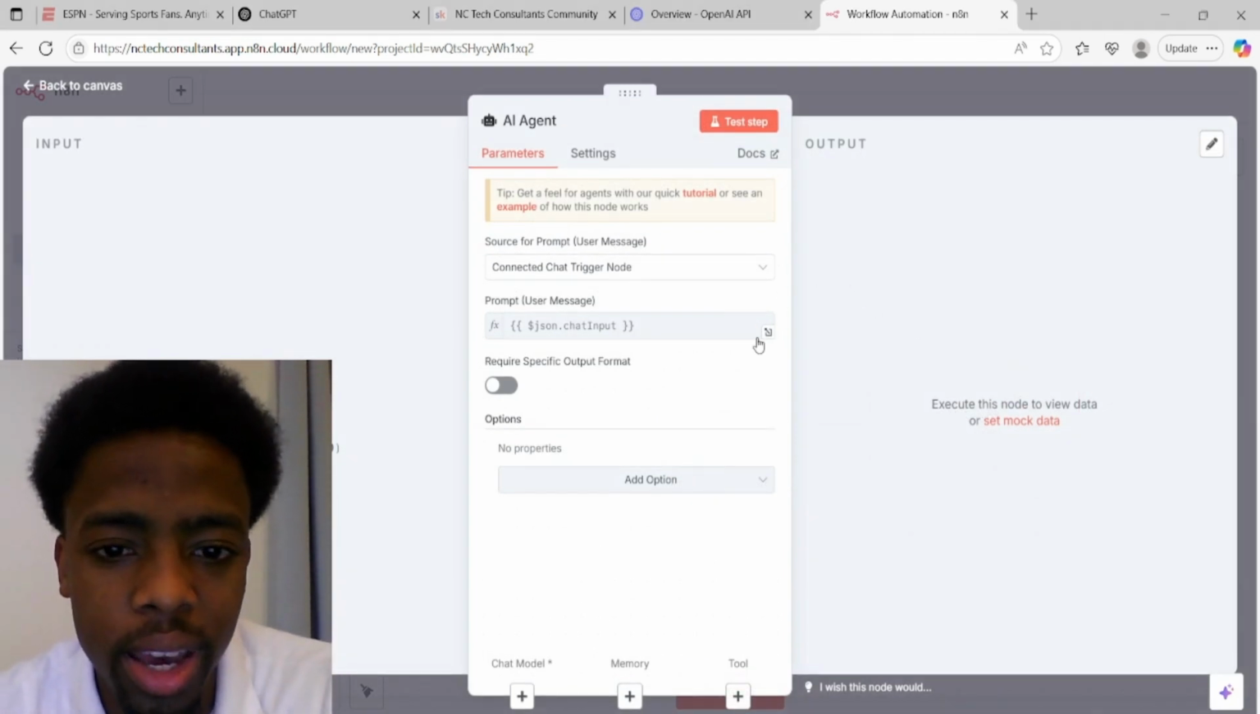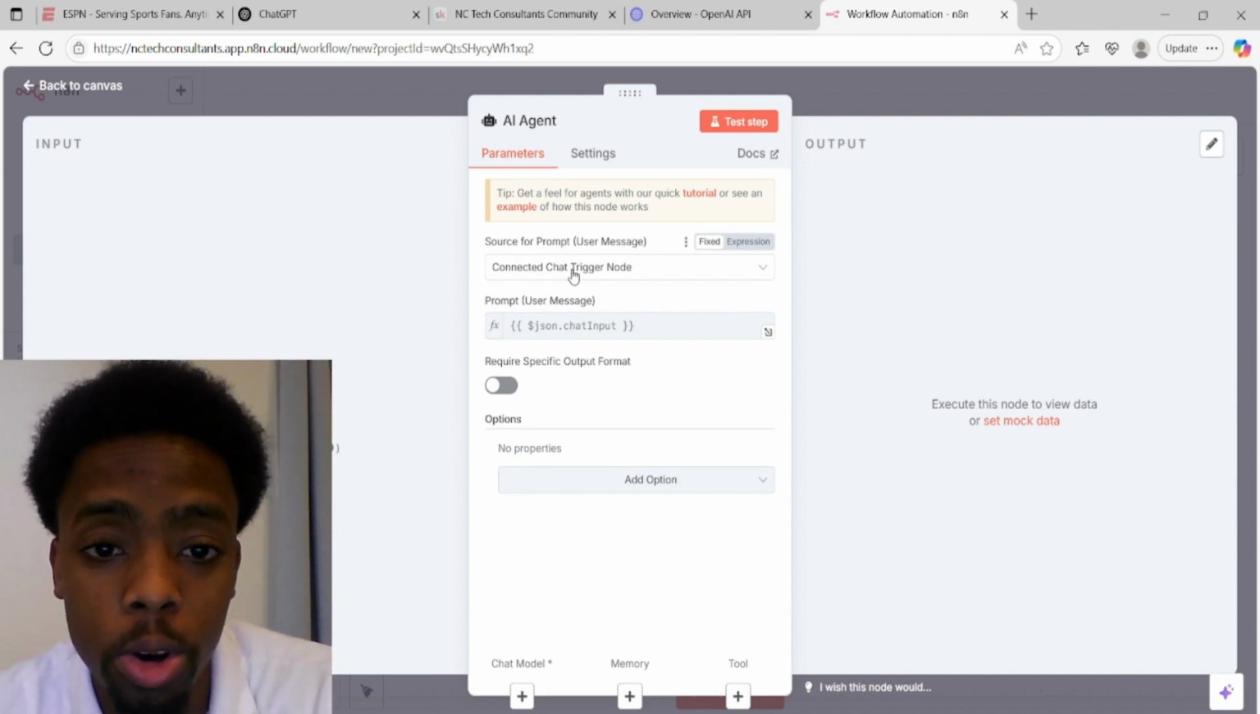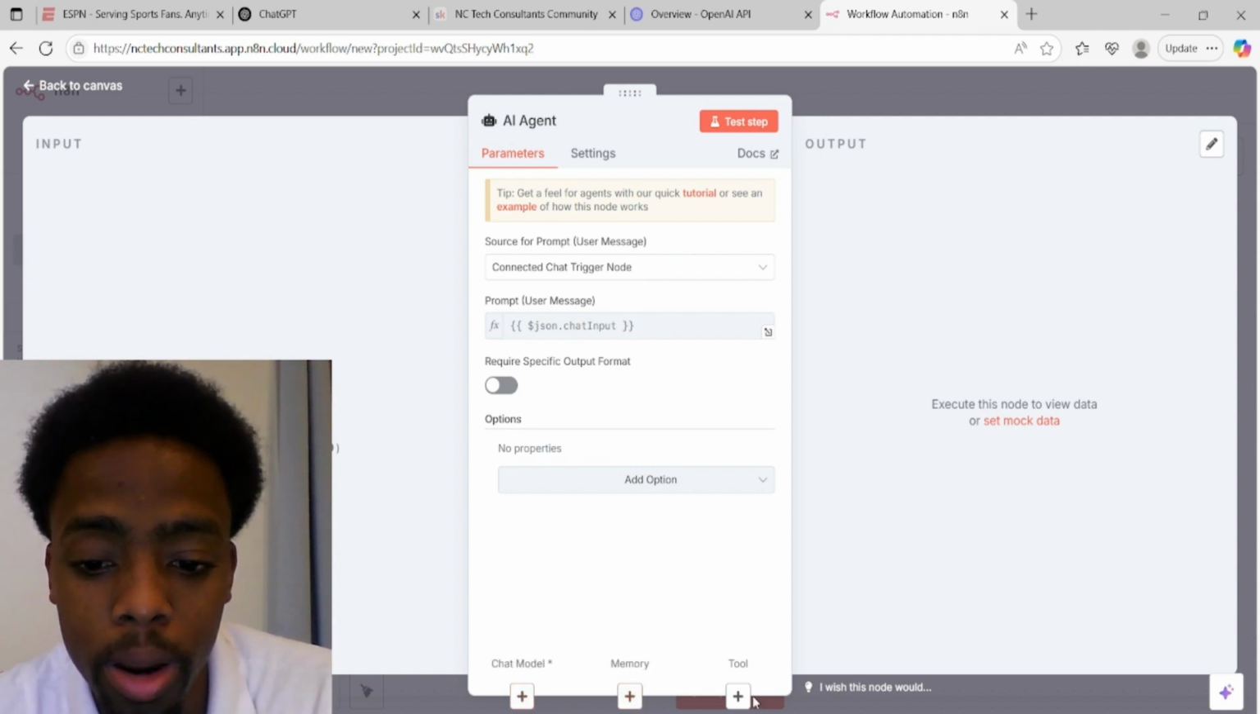So now after we click AI agent, we're going to look at this top portion. It says source for the prompt. So what's going to start the agent from moving is connected to the chat trigger node, so we don't have to touch anything on there. So the next thing is we're going to just be able to click. We're going to be able to add our model, the memory, and the tool.